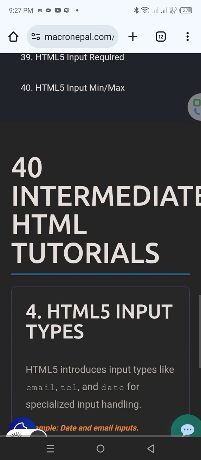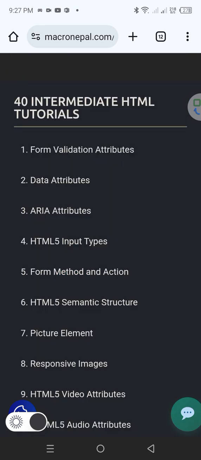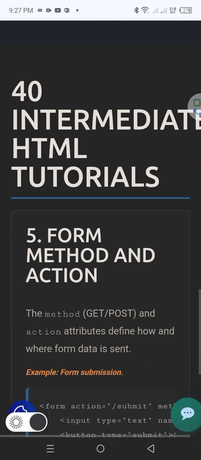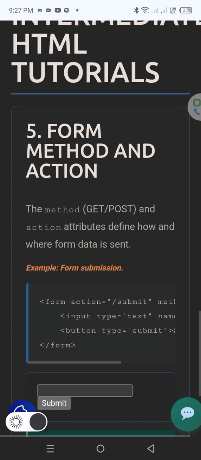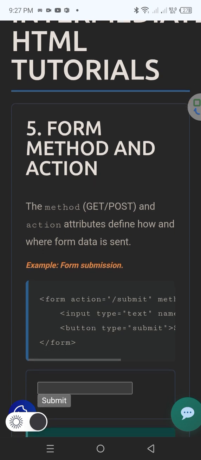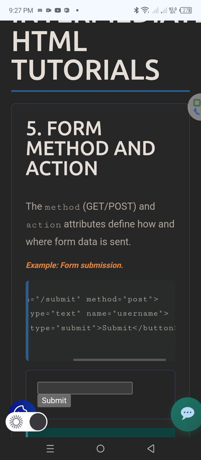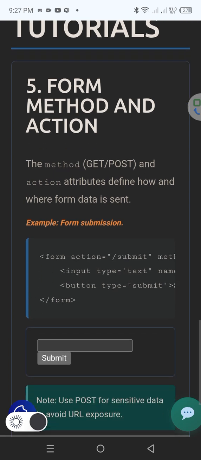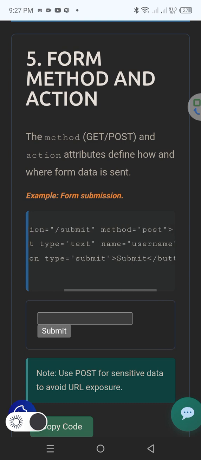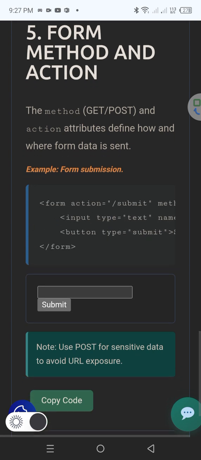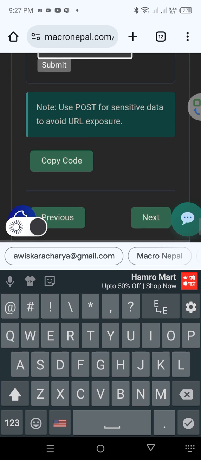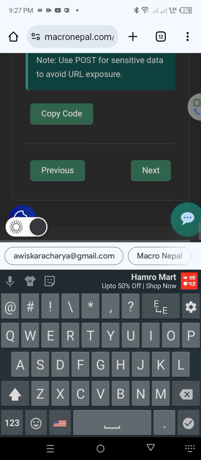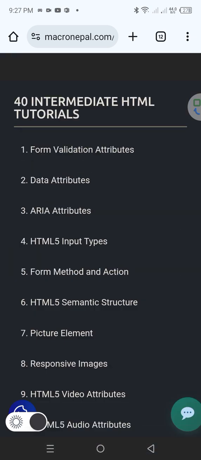Now number five is about the form method and action. The methods GET and POST and the action attribute define how and where data is sent. Now form action submit, method post also. Now input type text name username also, button submit button also. Now here you can see and submit your form. Note: we should use POST for sensitive data to avoid URL exposure. Okay, hope all of you have understood about this.